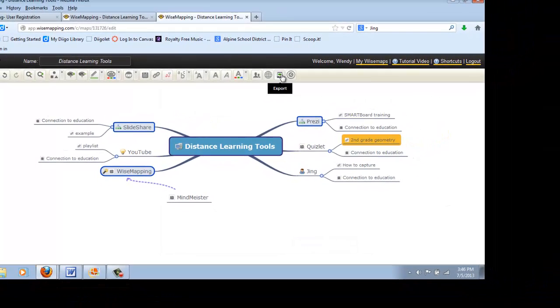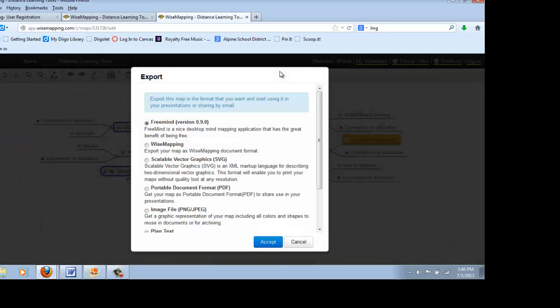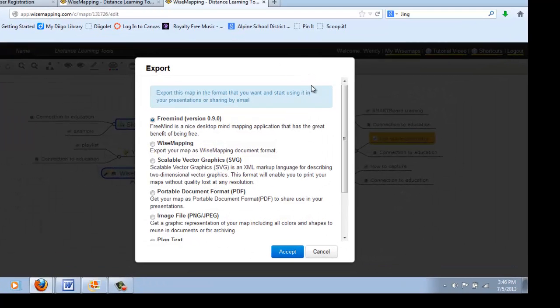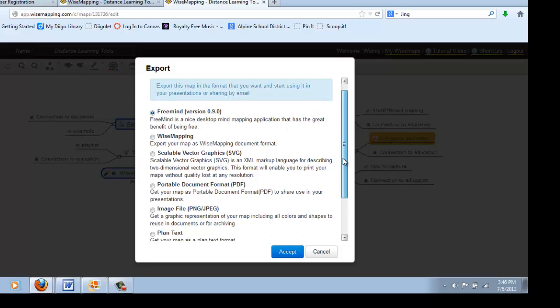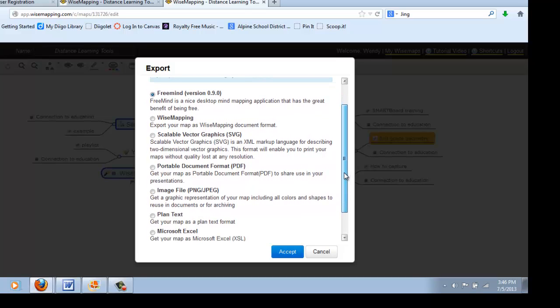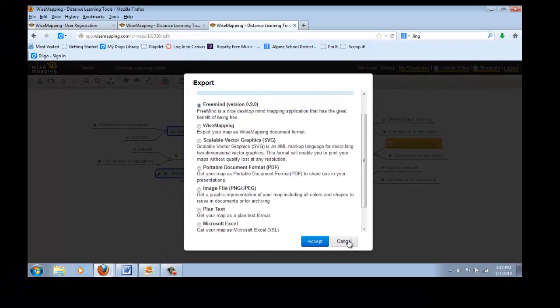Next is the Export feature. The Export feature shows some options for exporting the map that you've created. FreeMind is a kind of software that can be used if you want to. If you have that and you want to export, you can export to WiseMapping, which puts it in a document form. There's SVG and PNG, JPEG, basically sending a picture of your WiseMap. You can turn it into a PDF, plain text, or you can export it into Excel. So those are all the options if you want to export what you create.